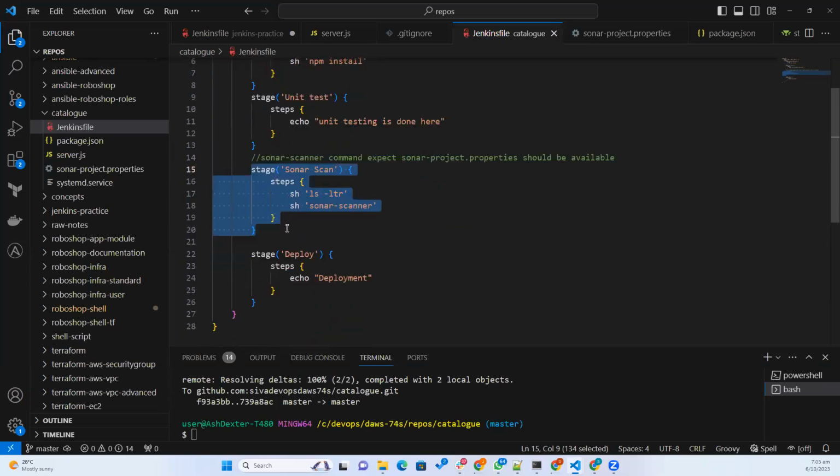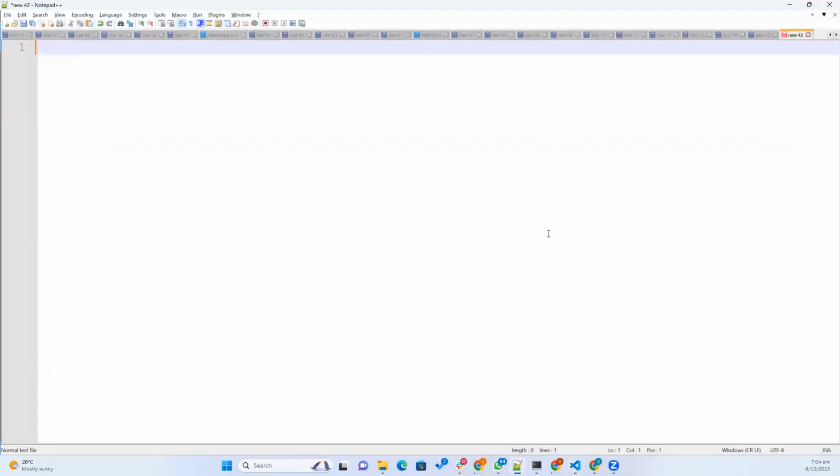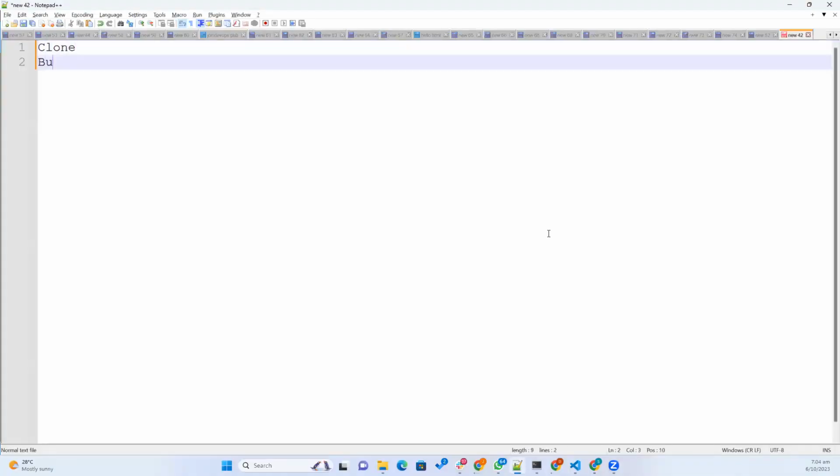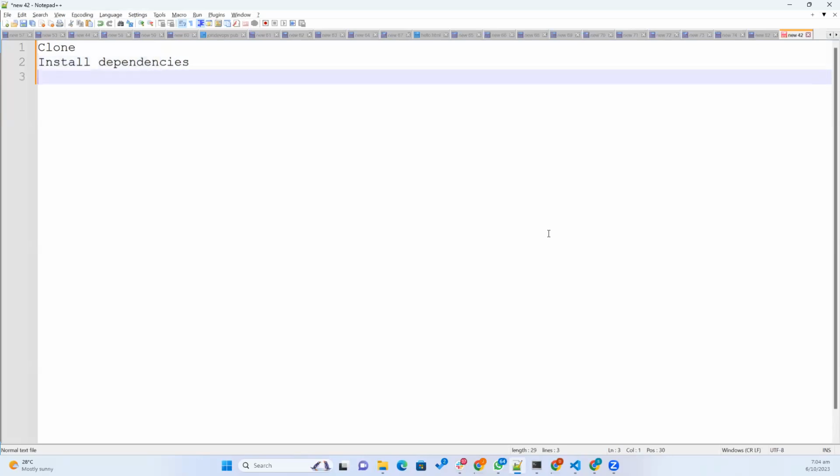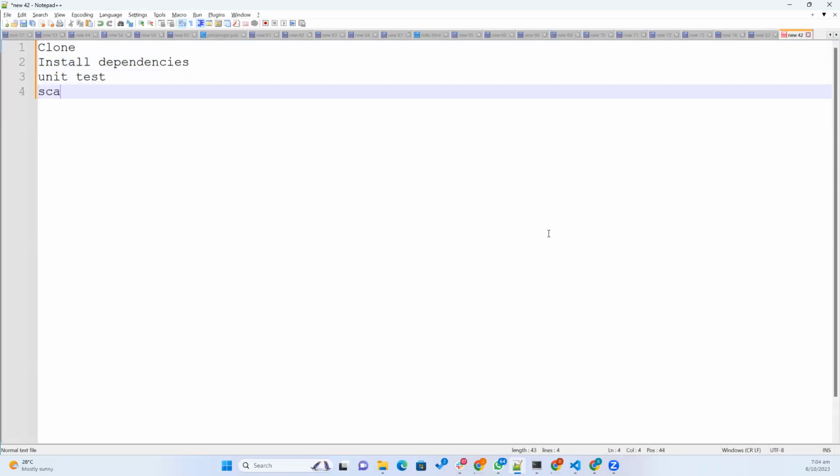So after that, now we need to continue. What are the stages generally in any CI process, in any language? First thing, cloning is already happening here. Then build, or first of all install dependencies, and then unit testing, and then scannings. All types of scannings you can mention.